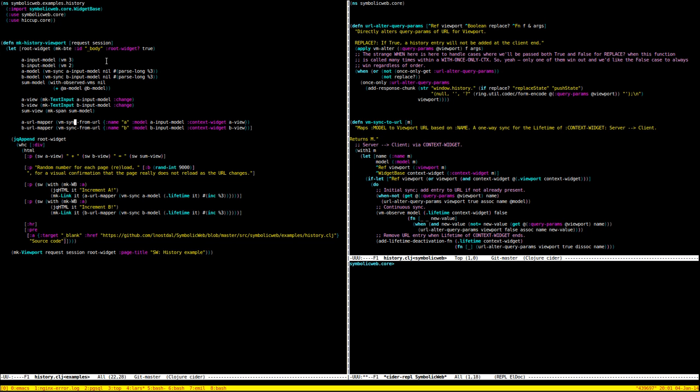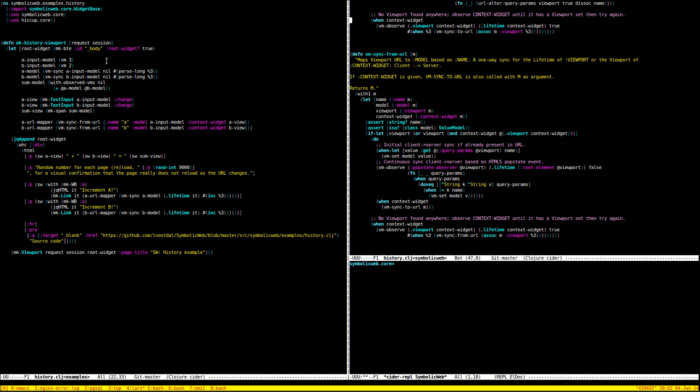Value model sync from URL, it says here, but if I check out the doc string here, it says if context widget is given, vm sync to URL is also called with the same data as argument. So this sync from URL is really a two-way sync, so it'll sync from the URL and to the URL, from server to client and client to server, but it does so in a hopefully intelligent way, as just shown.